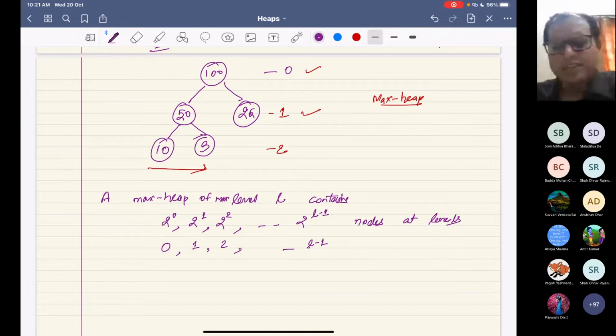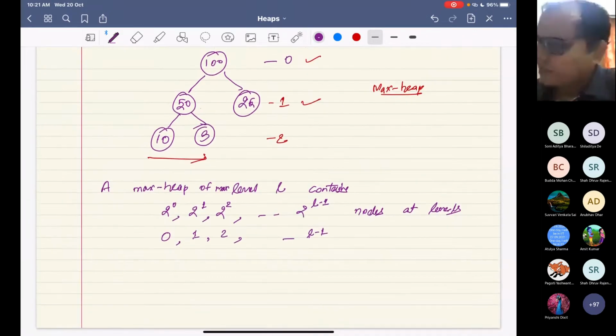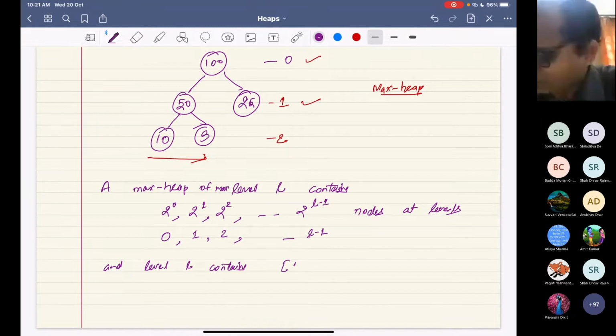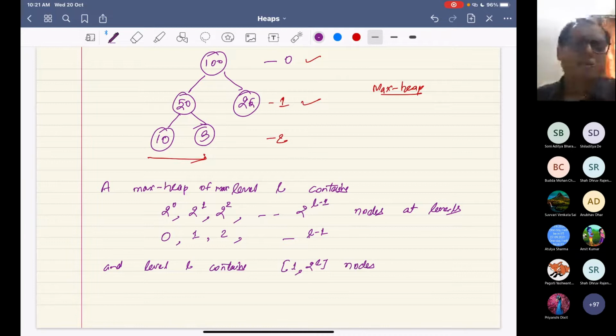Right, we can say that each level will contain the maximum capacity, but the final level, level L, will contain how many nodes? What is the range? So 1 to 2 to the power L nodes. Any of this number.